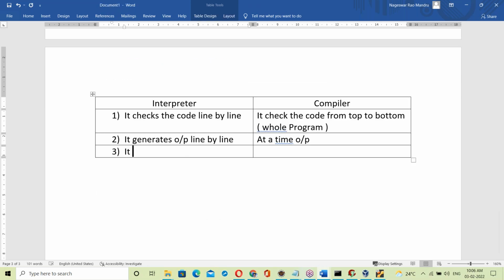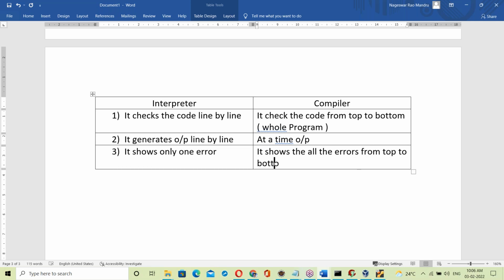The interpreter shows only one error. The compiler shows all the errors from top to bottom. Yes, the interpreter is only one error, but the compiler shows all the errors from top to bottom.